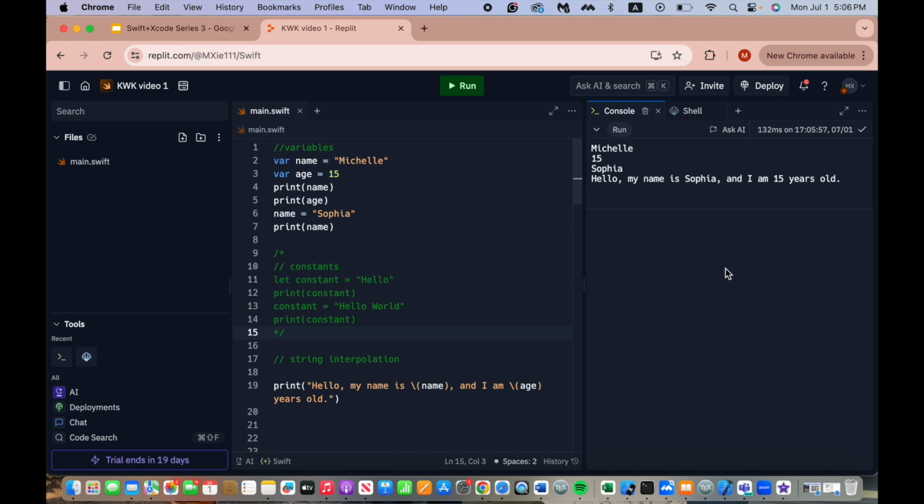So originally we had var name equals my name Michelle, and then later on I updated the variable and I changed it to Sophia. So once I called that variable, it's going to go back to the variable and look for the most recently updated version, which is Sophia. So that is why it printed out Sophia instead of Michelle. And then I am 15 years old. So this is how to use string interpolation.